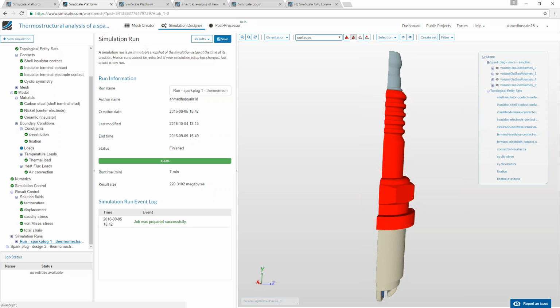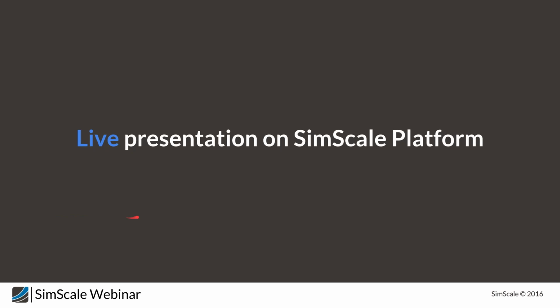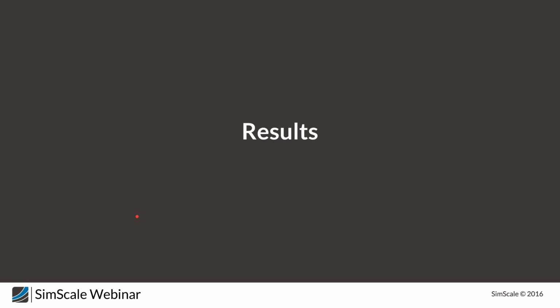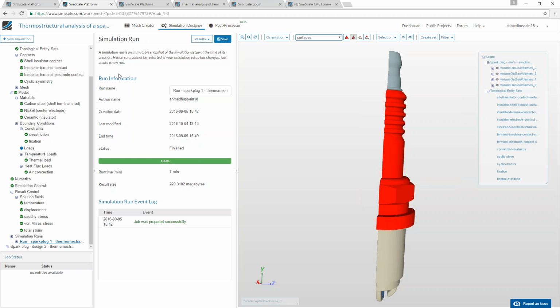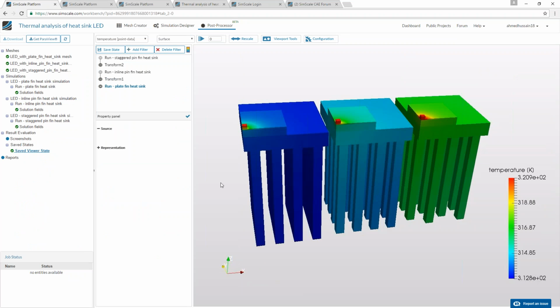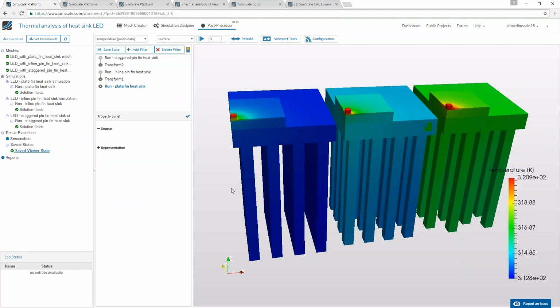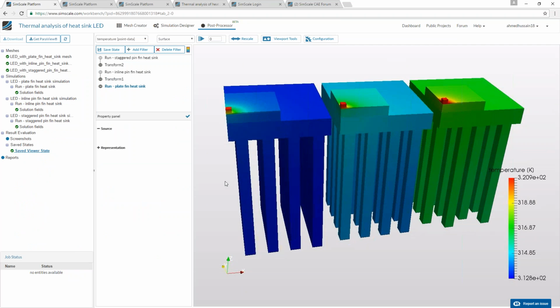Okay. Next up, we will actually come to the results. So now we will discuss quickly the results and how they look. So let's go for the first case. Here, the first case is simulated with the LED mounted on different heat sinks, and you can see the difference in how the temperature is distributed along all of the LEDs. The temperature range is arranged according to the first model.